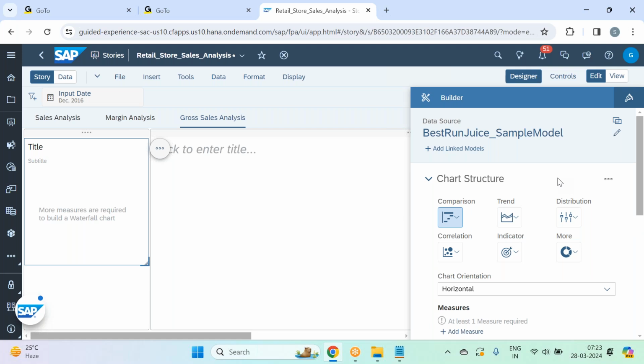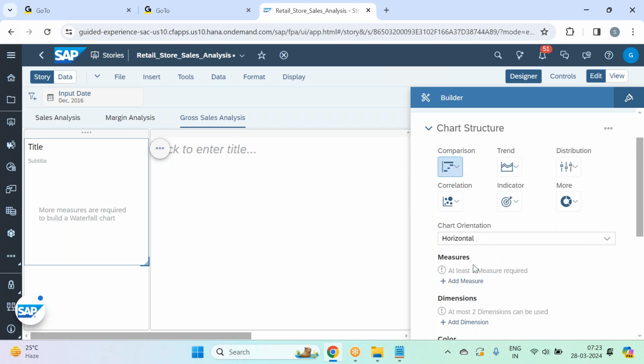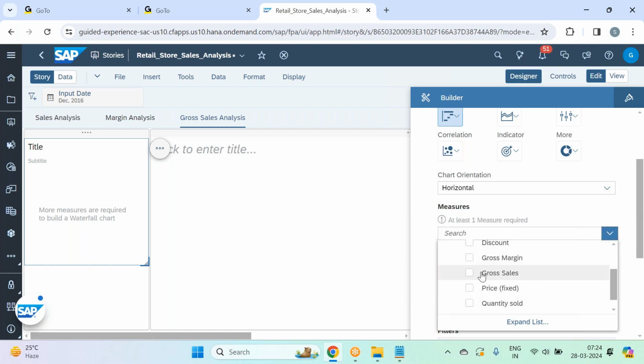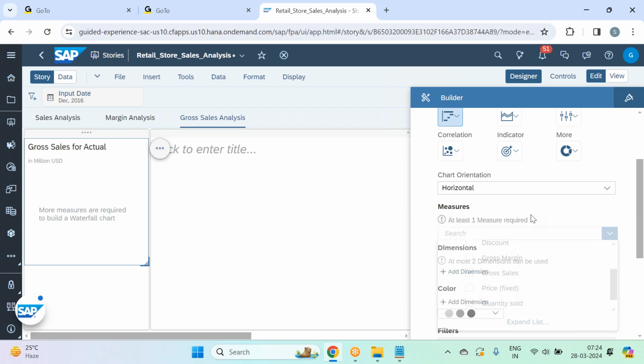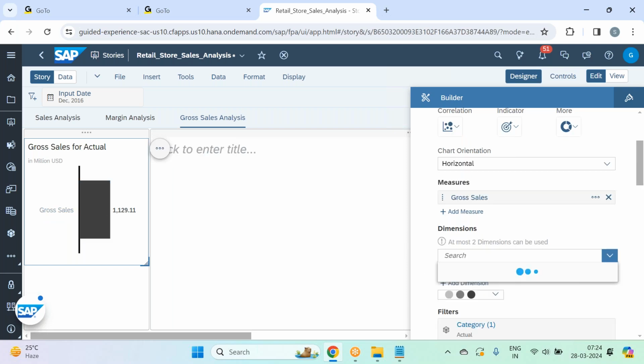Okay, so waterfall chart gives you the overall numbers and the independent contributions on the data. This is one visualization which will actually impress your customers, guys. Customers in the sense like your business users. So I'll go with one measure, that is gross sales. It will show your overall gross sales.